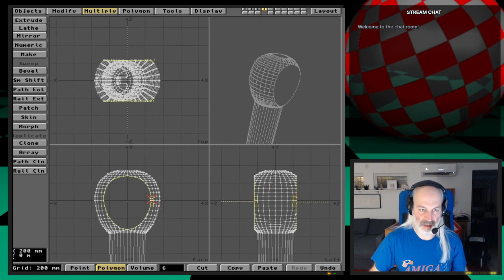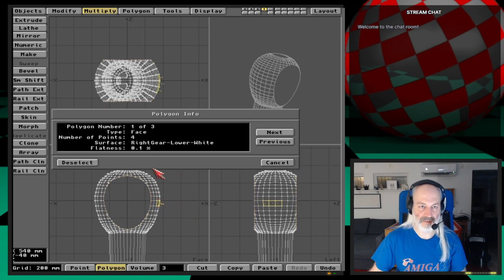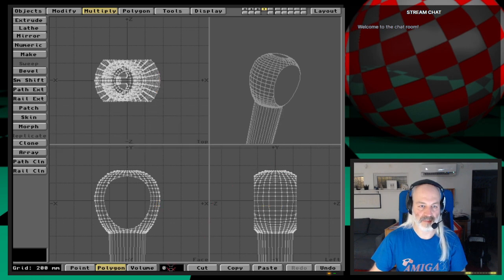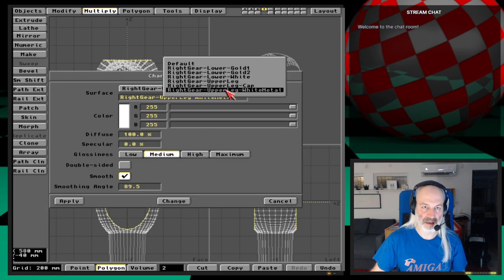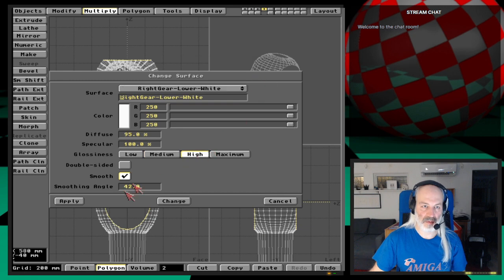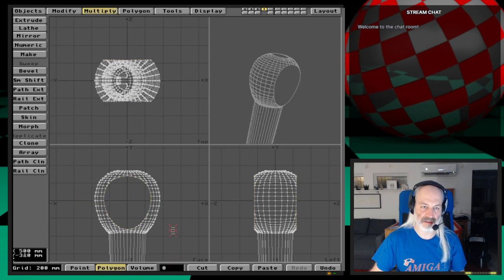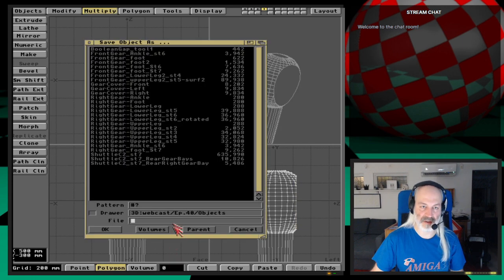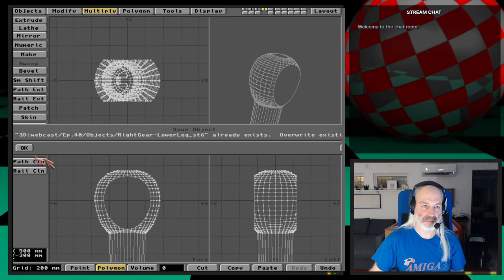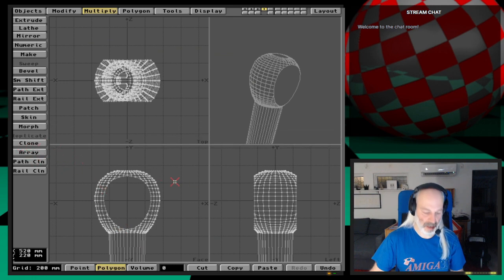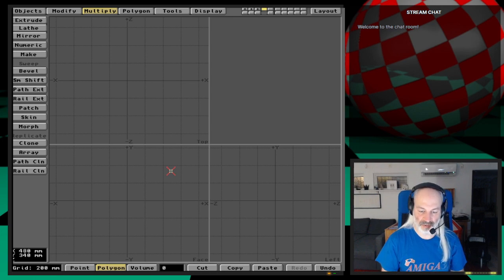And let me see. Let me really, hold on a minute. I have to resurface that, really. So right gear, lower white. So these two shall be right gear, lower white again. Okay, smoothing. Anyway, doesn't affect it really. And now I'll be saving that as version 6 of lower leg. Right gear, lower leg, version 6. Great. Okay, let me delete that so that I won't do any other overwrite on that.